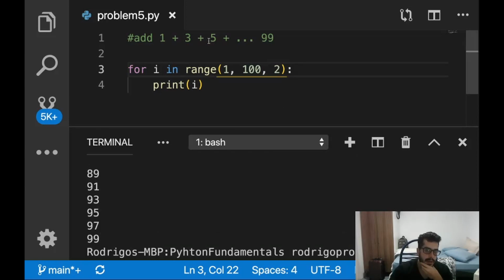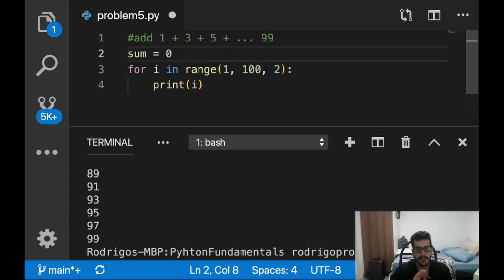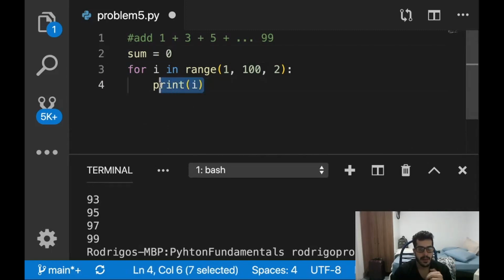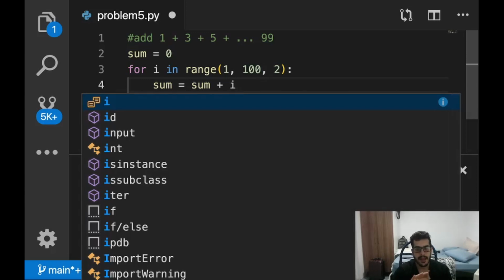Okay, so we want now to sum them. So the same thing from the previous problem. We're going to create a variable called sum. And now we're going to add I to sum. So we can do what we did last problem. Sum equals sum plus I.